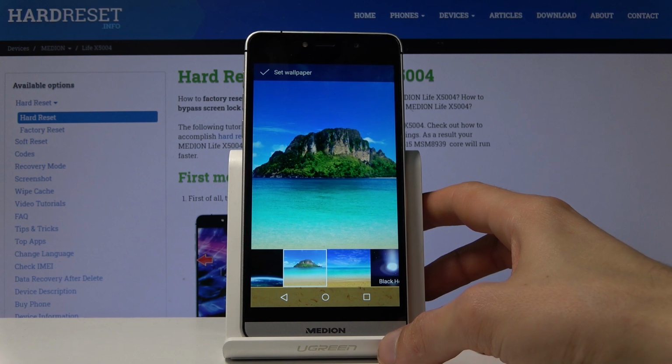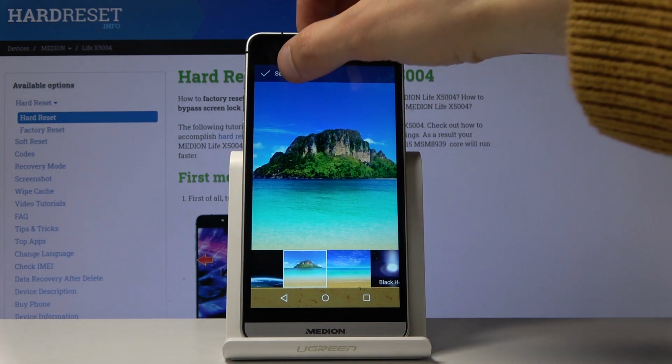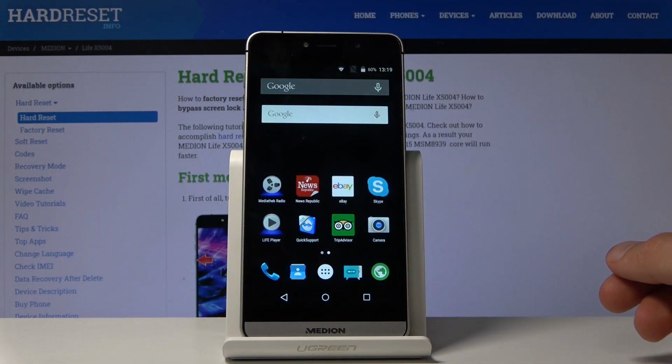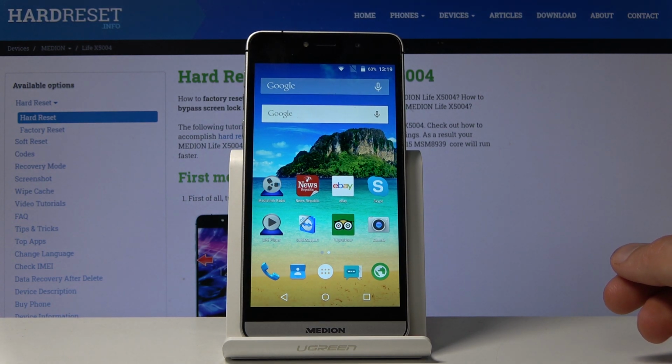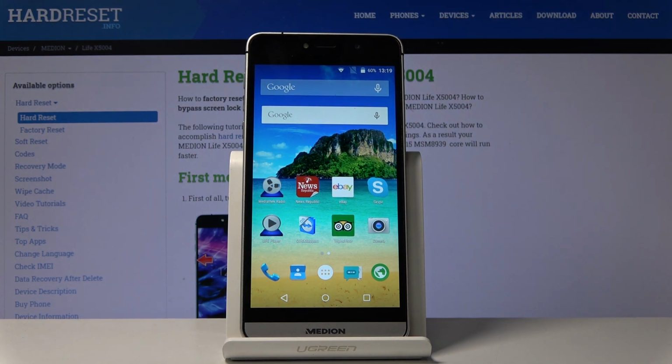this looks nice. All you need to do is press set wallpaper, and there we go. So that is how you would change the wallpaper.